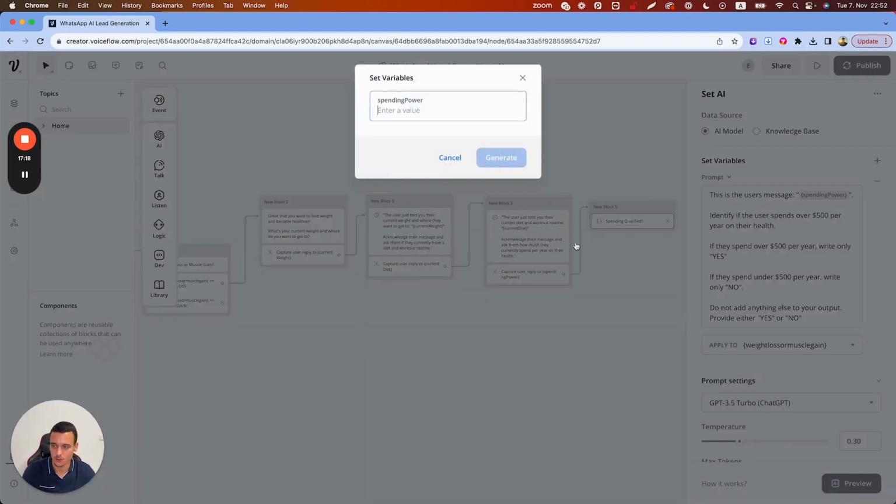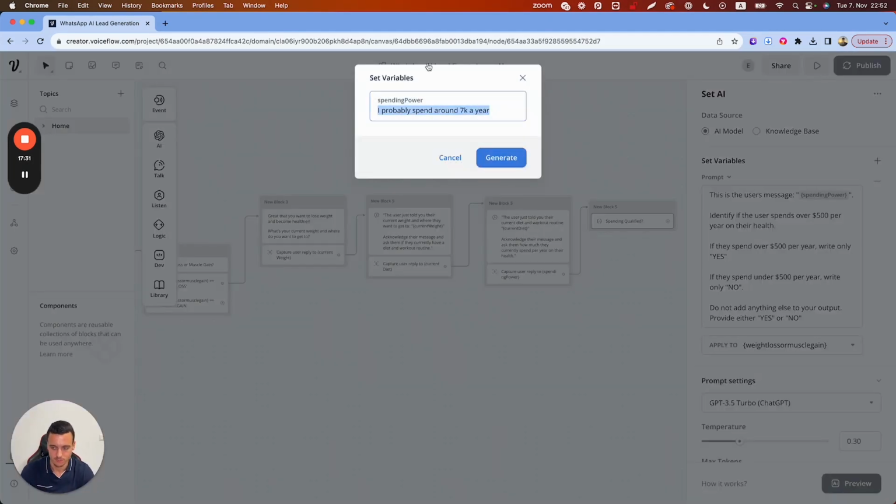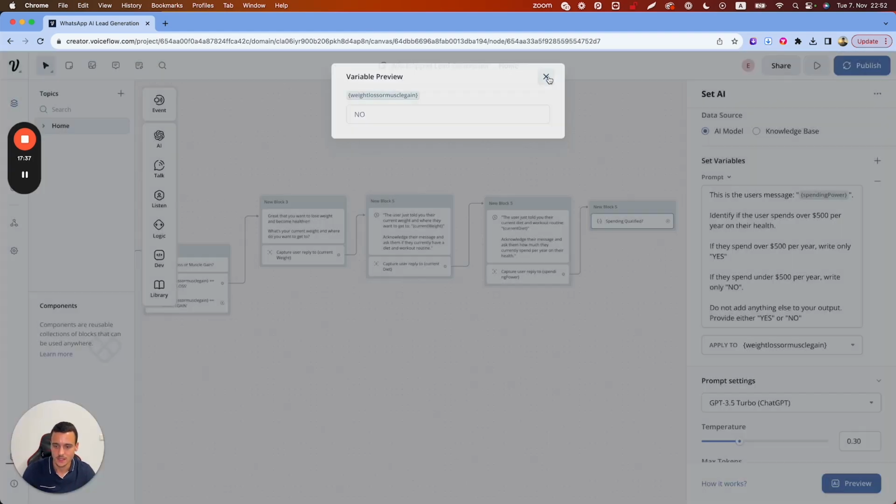We're going to test that real quick. I probably spend around $7K a year, which should obviously give us a yes. And we're going to test it again, probably 40 USD. And with this, it's always important to test that a lot. So now we have the yes, no.